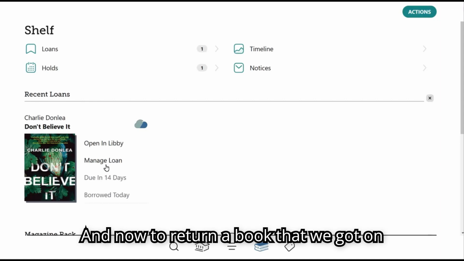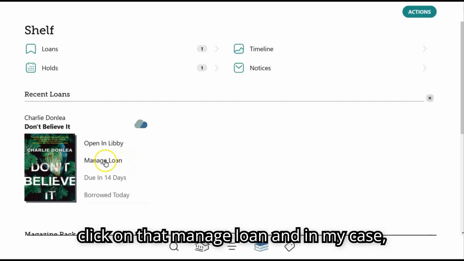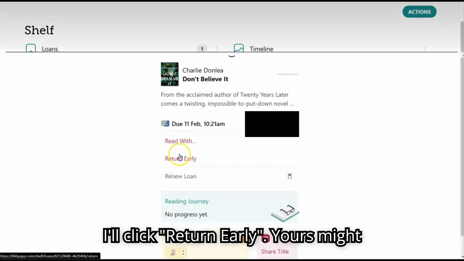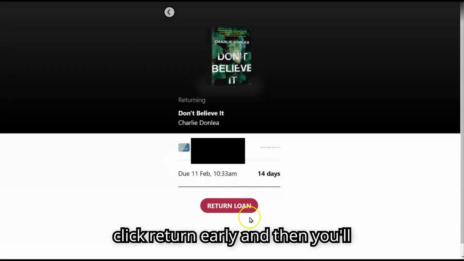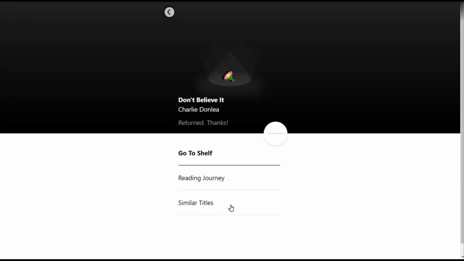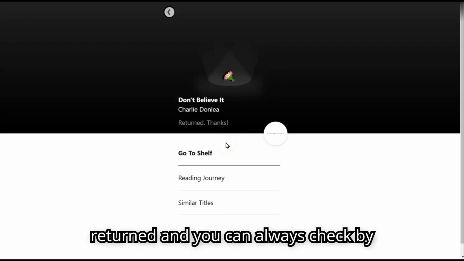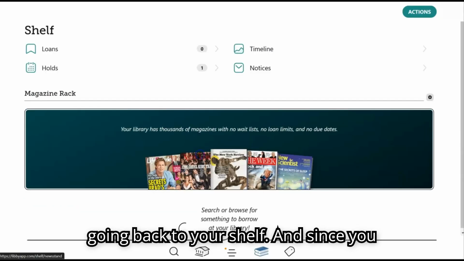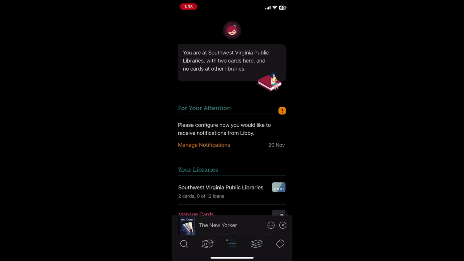And now to return a book that we got on the desktop, we're just going to click on Manage Loan. And in my case, I'll click Return Early. Yours might just say Return on here, but you'll click Return Early, and then you'll click Return Loan one more time. And as you can see, when you see those flowers, you know that that book has been returned. And you can always check by going back to your shelf. And since you can't see the book on your shelf, you know that it has been returned.